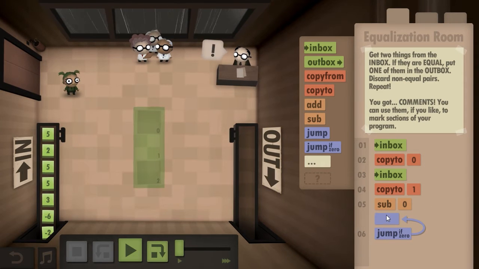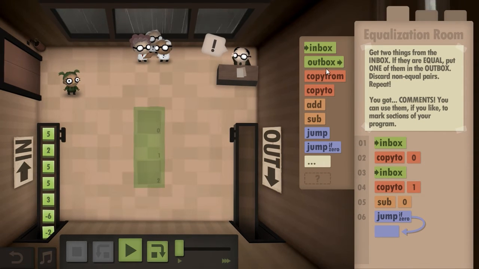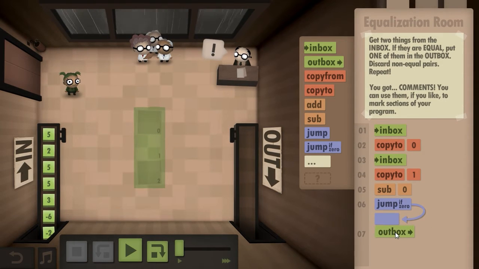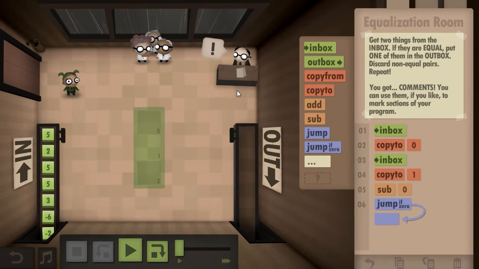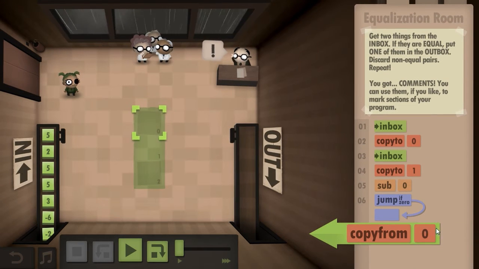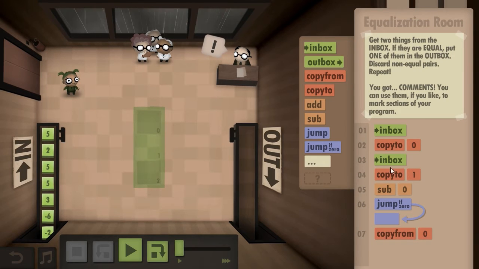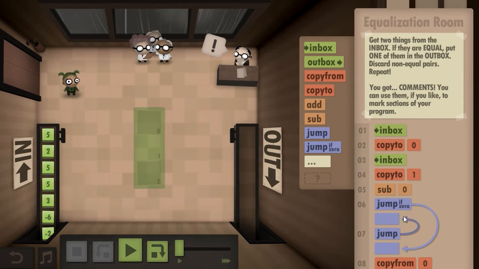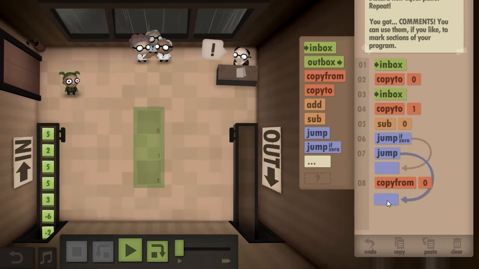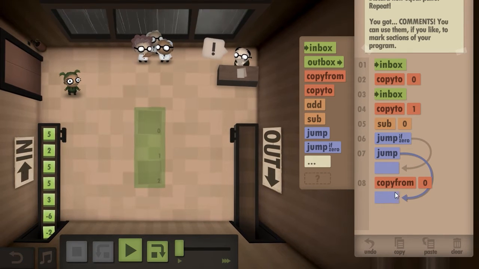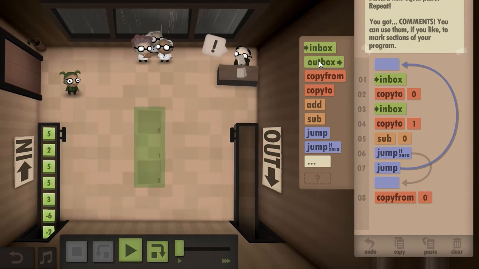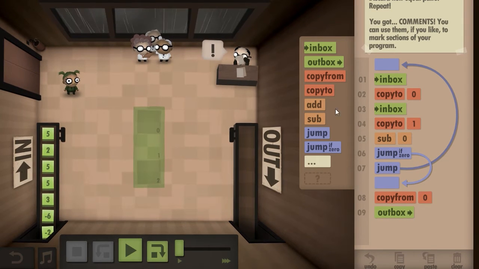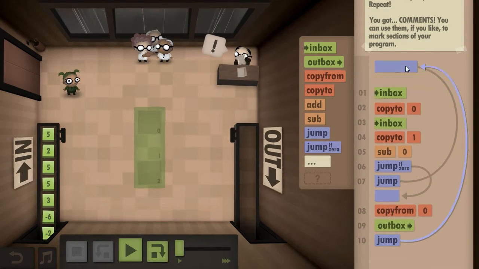So then if it's 0, go to... if it's 0... Oh, hang on, no. If it's 0, copy from... 0 works because they'll be the same, so it won't matter. If it's 0, copy from. Otherwise, then that jump can go to... actually, back to the start, to be honest. And then I need another one to reset it as well.